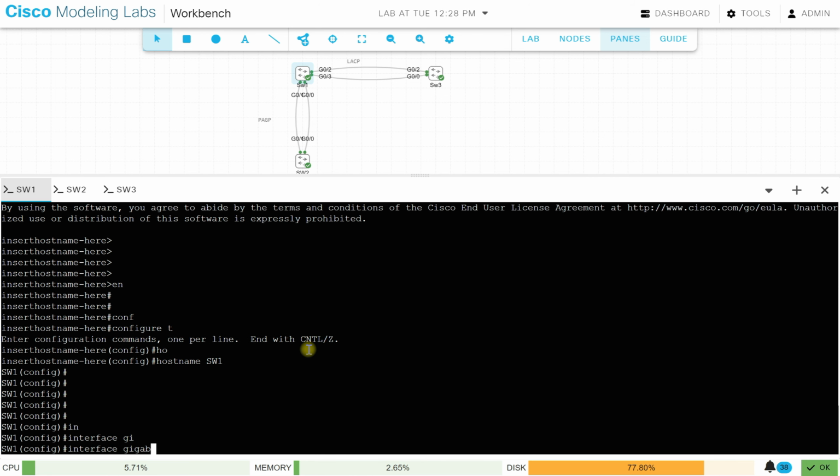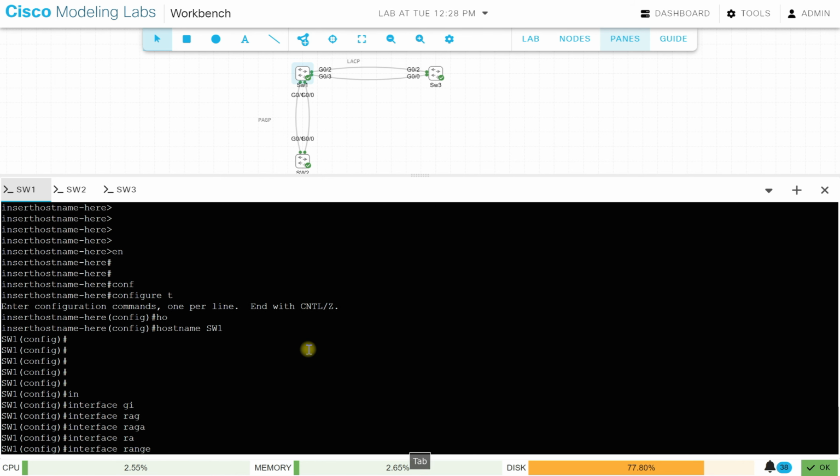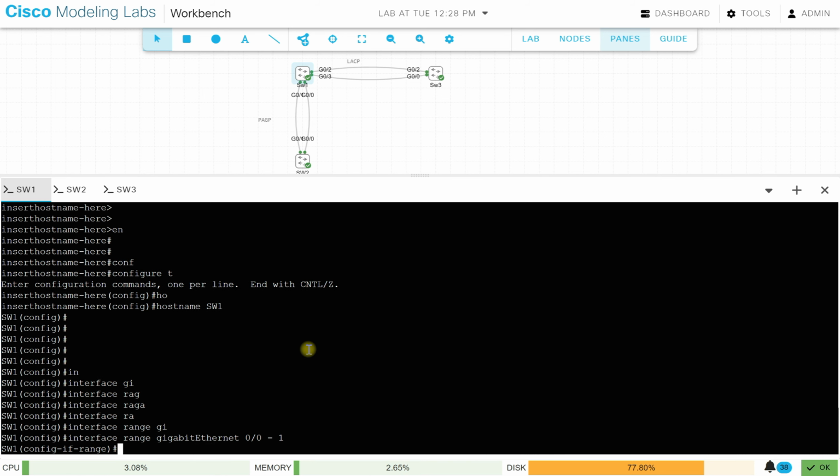I think it would be easy. The faster way to configure, if you have more than one port that needs many similar configurations, is to use the port range. Interface range, then gigabit 0/0, then 1. So it should be going inside 0/0 and 0/1. So whatever we configure here, it will configure in both interfaces.